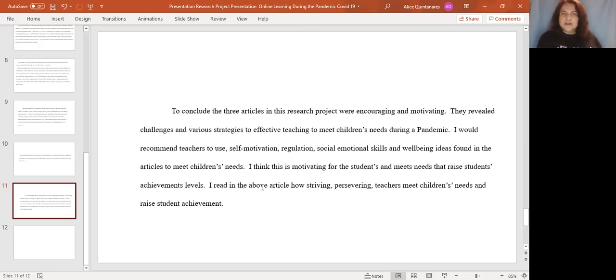I read in the above articles how striving, persevering teachers meet children's needs and raise student achievement.